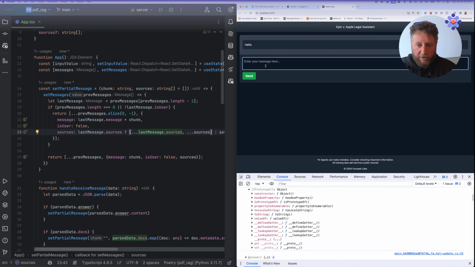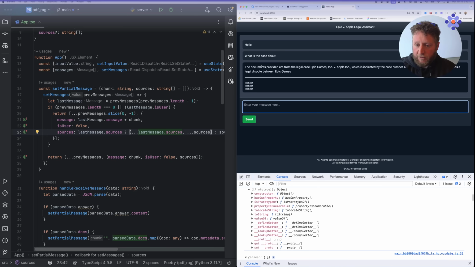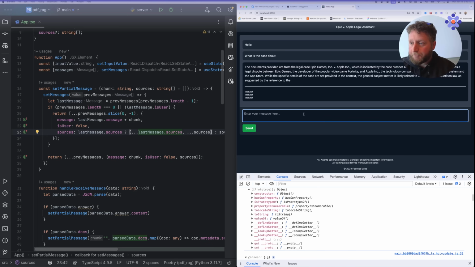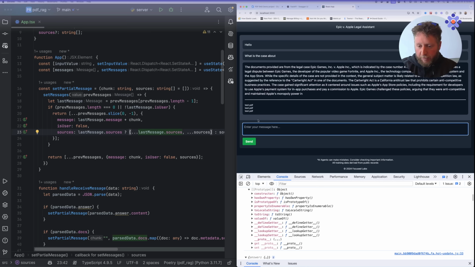And so now if I say, what is the case about, and I hit enter, I get some sources and the document, and we stream out the output. That comes out really nicely. Pop, pop, pop, pop, pop.